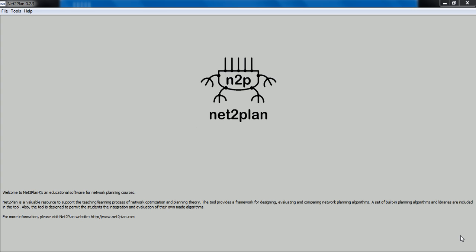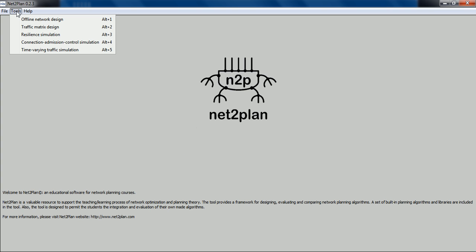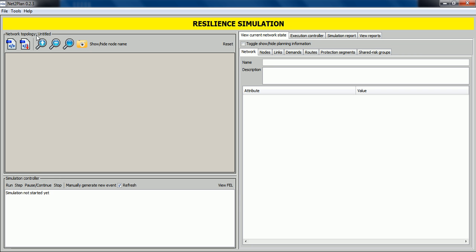First of all, open Net2Plan, then click on Tools, then Resilience Simulation. If you want more information about how to create and save network topologies, please watch the video Case Study of Line Network Design. This window is divided into three different sections.